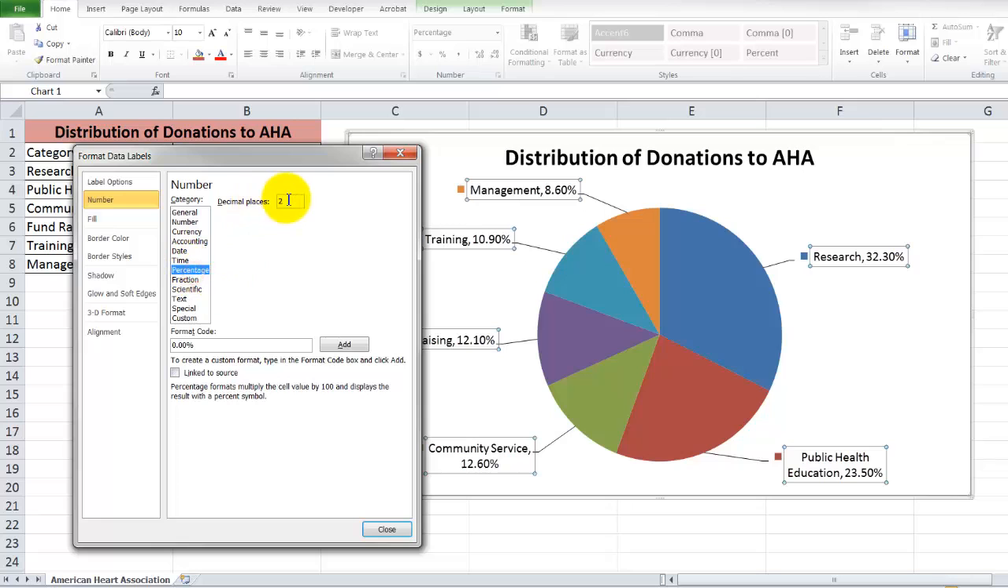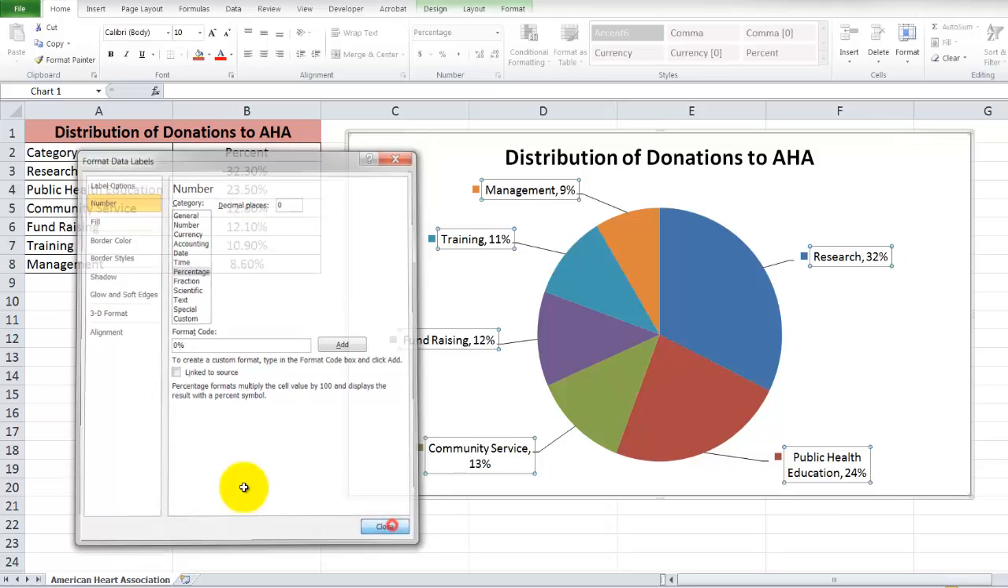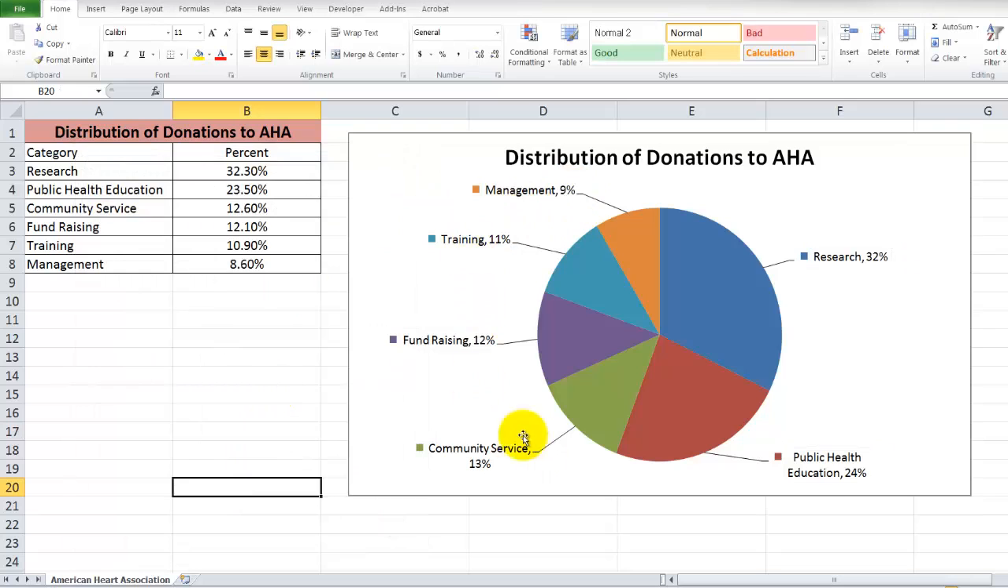So I'm going to say this is a percentage. I want to show 0 decimal places and hit close. And these formats are different from these formats, which could be useful. And again, it's tied to the source. So if you want to break that source link, you can actually manually change whatever you want to display here. Okay, so we have this pie chart pretty much the way I wanted, at least.